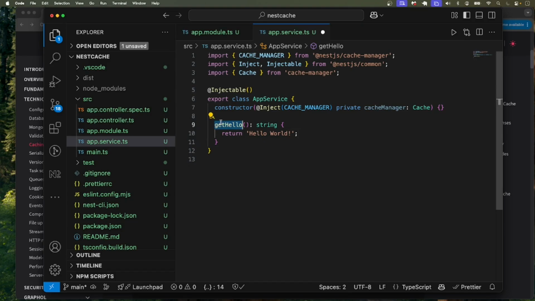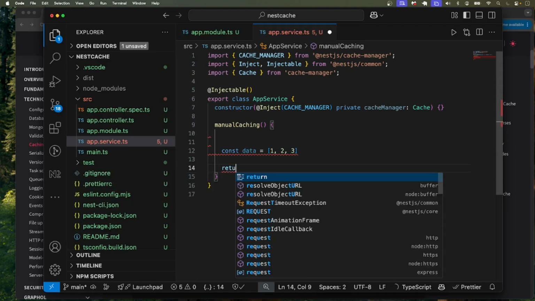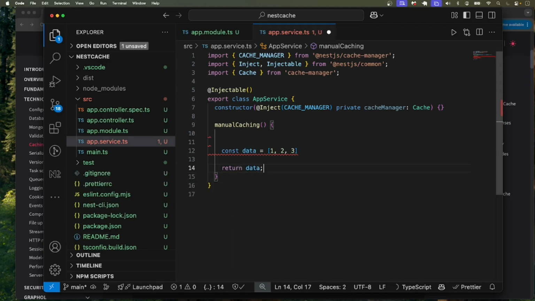Let me change this method to, let me call it manual caching, whatever, and remove this return type. I'm going to assume that this method will return anything at all. Let's say data to be equal to array of 1, 2, 3, it doesn't matter what is being returned. And right here, I'm going to return data.